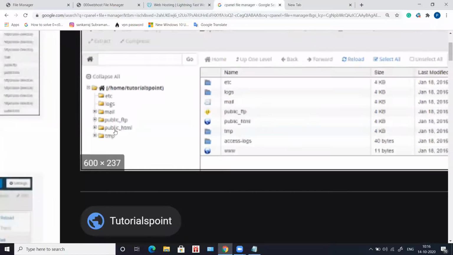Inside this public underscore HTML, you will be uploading all the files you have: the home page, the about page, contact, and the services page. You'll upload them here, and in a minute or so, your website is going to be up. This is called website hosting. This is how you host a website. Traditionally, this is how they host a website.